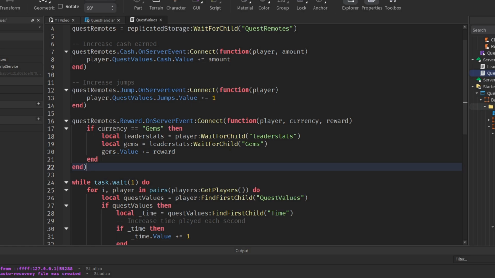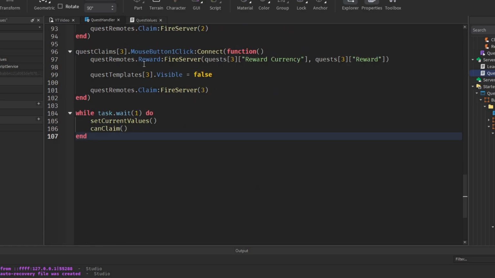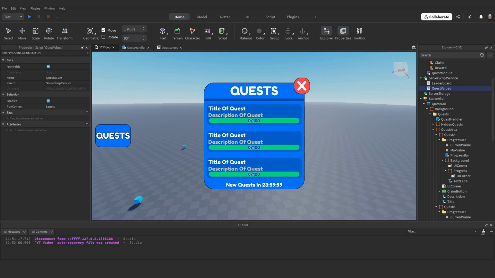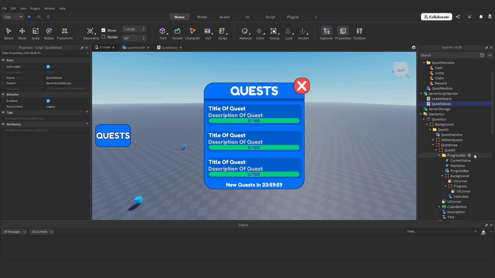Now I am going to come back to the claim remote event. The reason I've done it is because we're going to use it to save the quests shortly. Once we've got everything else out the way, we'll start saving the quests. In fact, that's what we'll do now. Let's piece it all together. There are two more parts to this. We need to reset the quests after the 24 hours is done, and we need to save and load them. Let's just do it all in one and get it out the way.